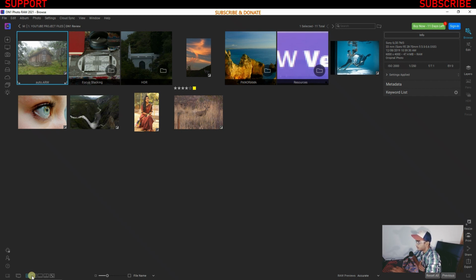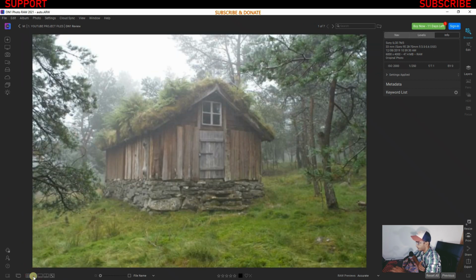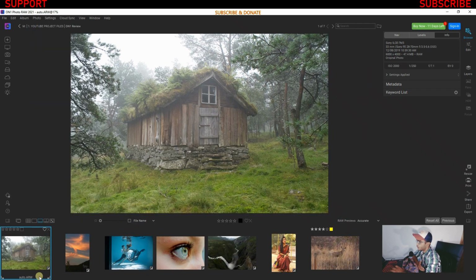Now, as usual, you have different view modes. Right now you have a multiple, little thumbnail mode. You can click this one to see one single photo. You can also switch to the film strip view, which is the common one you can see in many other softwares that are available.